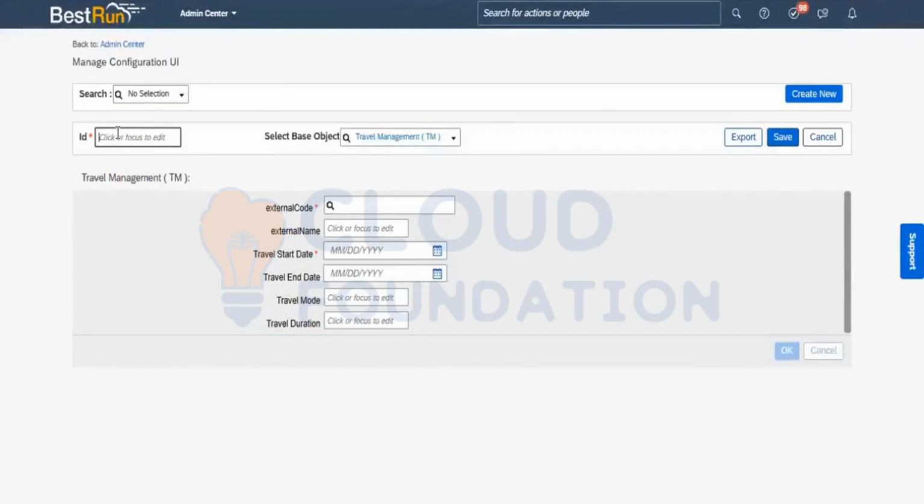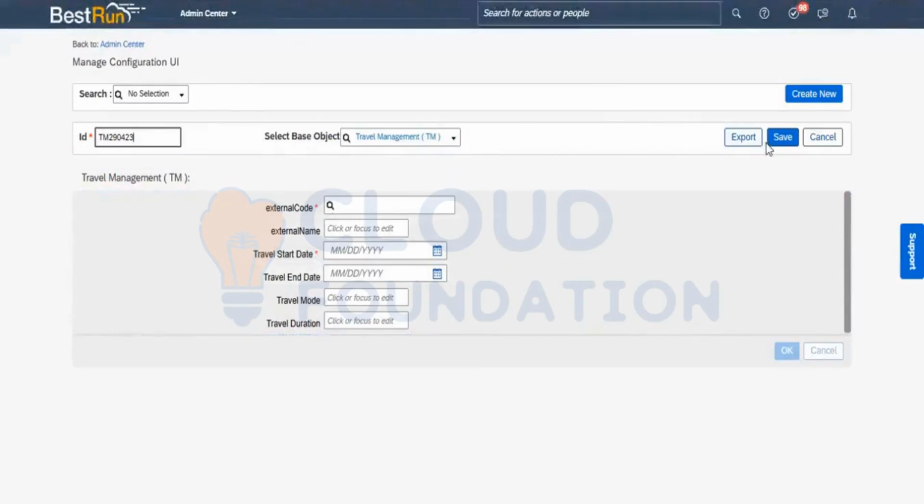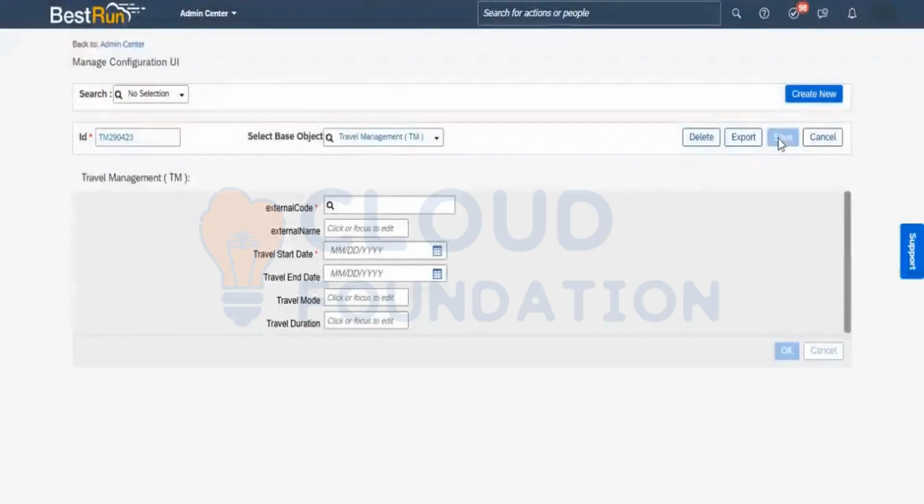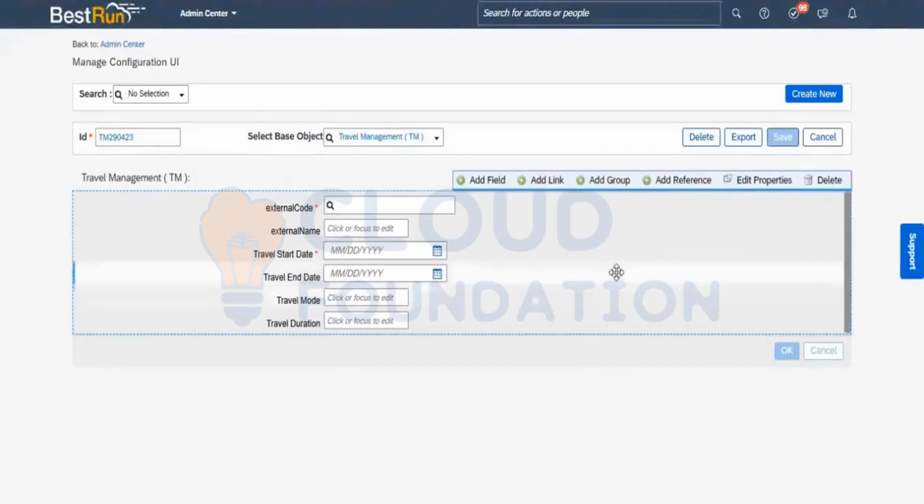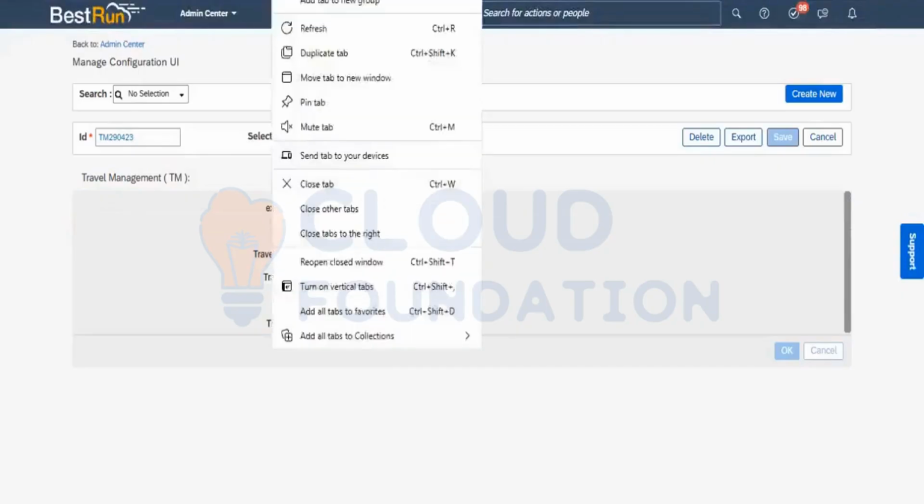Here, let me create an ID. Travel management 29/23. Whatever changes we are doing here after selecting the base object, create an ID and save it. This is the second step: how you are designing, how the appearance will look, how the alignment of the fields will look. Once it's done, then we need to go into the third step.